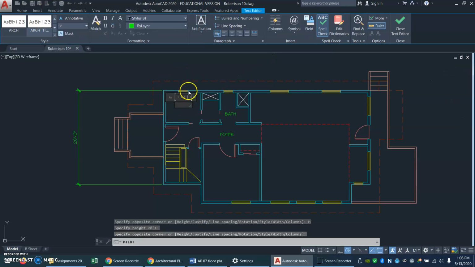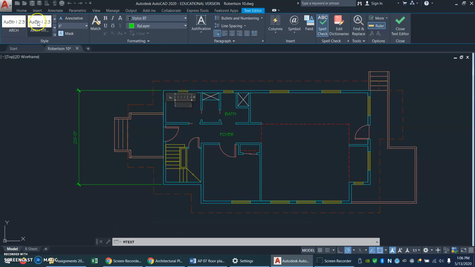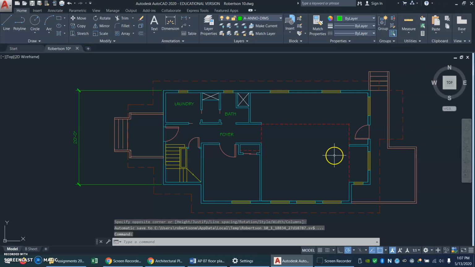Now it looks a little different. Now we're in the M-Text editor, and it looks like that. And the ribbon up at the top has changed to the text editor. All right, now I can type, what room is this? Laundry. And now I'll close the text editor, and there's that.